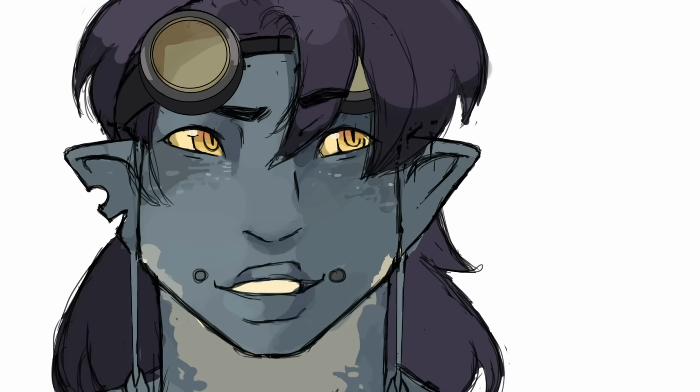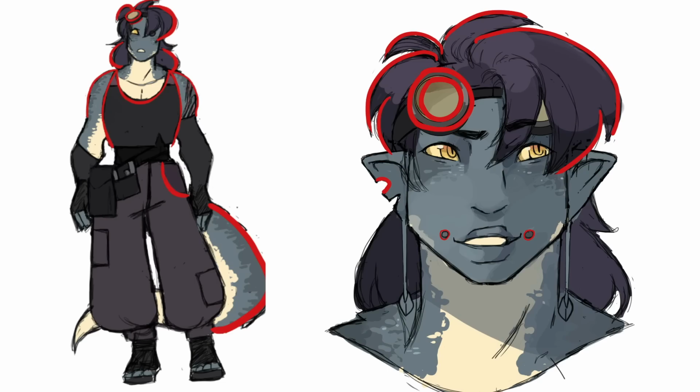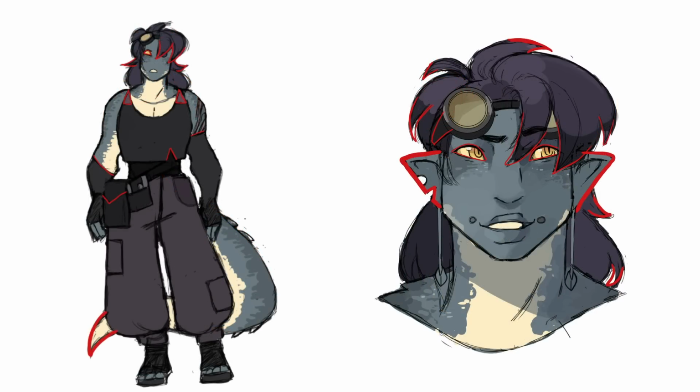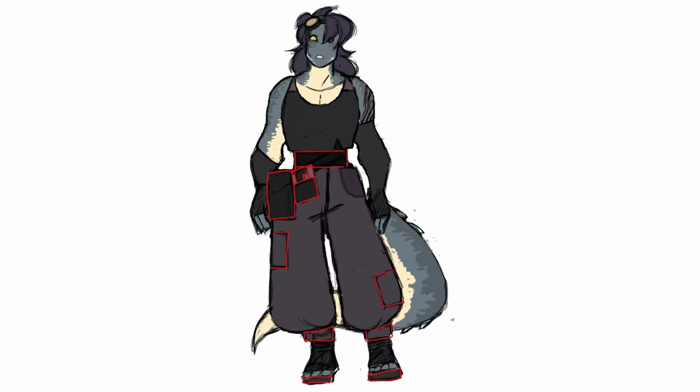To make sure he feels approachable and kind, despite all the people he's killed, I added more circles and round lines. The sharp angles and triangles are there for that more clever and manipulative side. Finally, to represent his strength and reliability, there are more rectangles and straight lines in his final design.